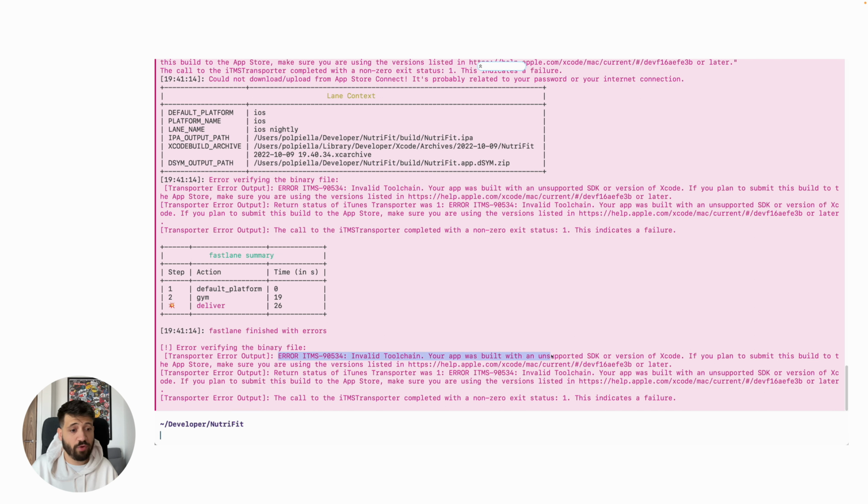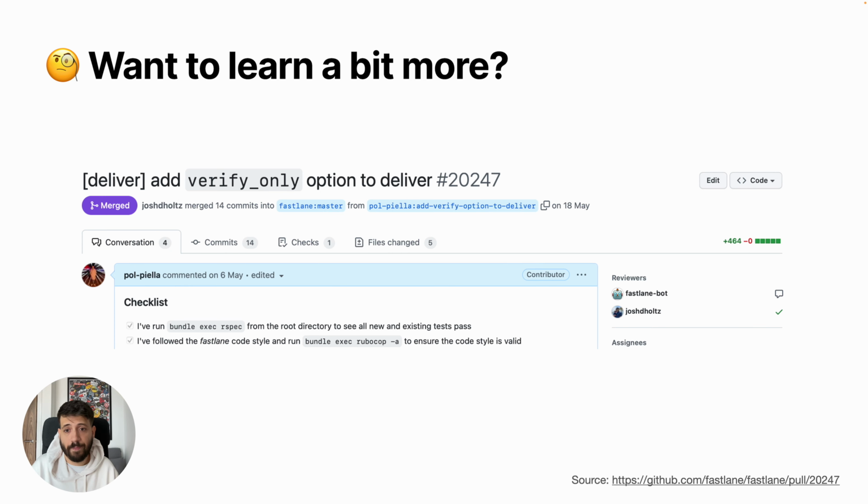So we get the same result, but the beauty is we can run this every night and it will tell us well ahead of the release that something's gone wrong, and we've got time to fix it, and we don't have to do it on release day. See, if you want to learn a bit more about this, I'm not going to go into detail, but I implemented this verify only step, so I know how to use it, how it works under the hood.